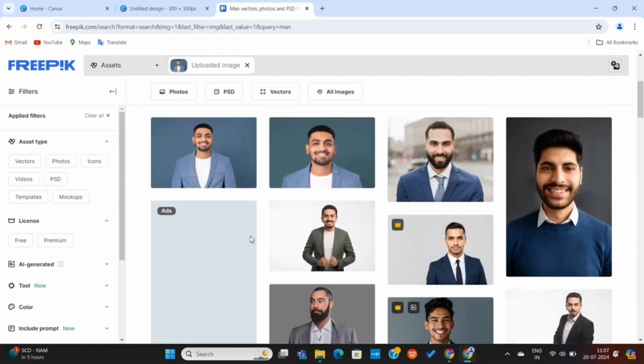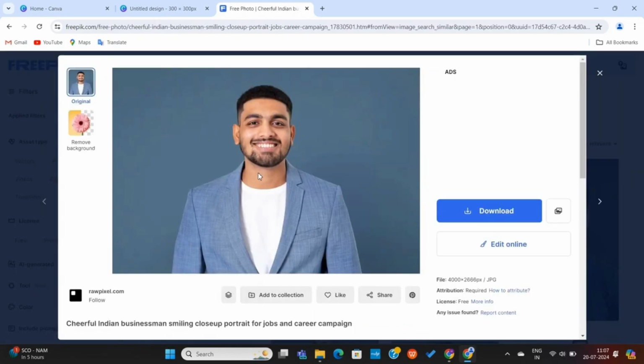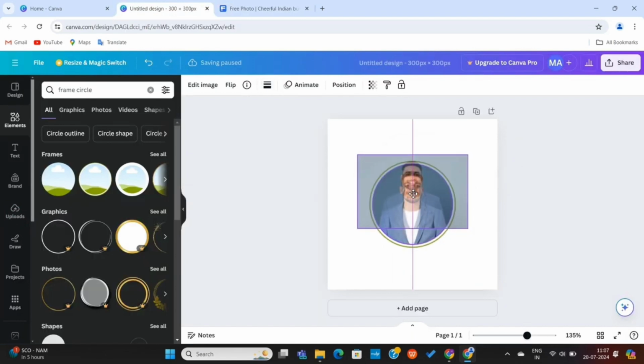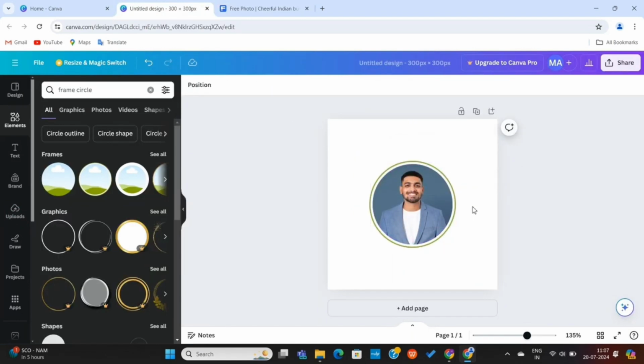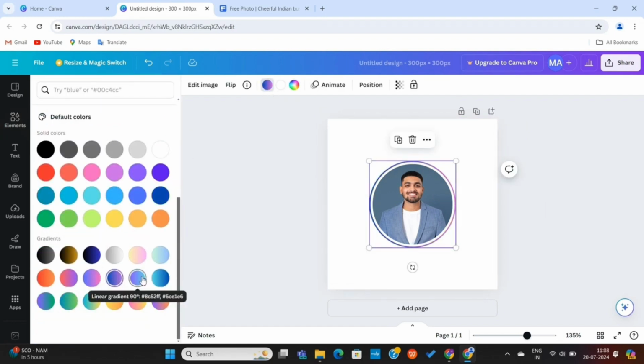Now, Freepik will only show me the images that are similar to this one. Now, I will copy this image and paste it to Canva. Next, I will drag it over to this frame, and the image will automatically be adjusted according to the frame. Next, I can also change this green border color from here. I will choose a gradient color for the image border.